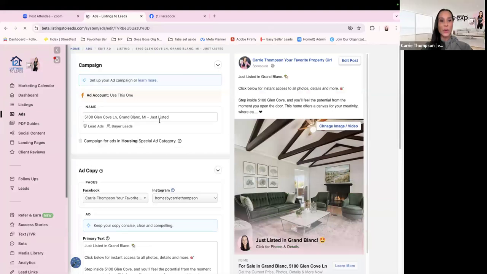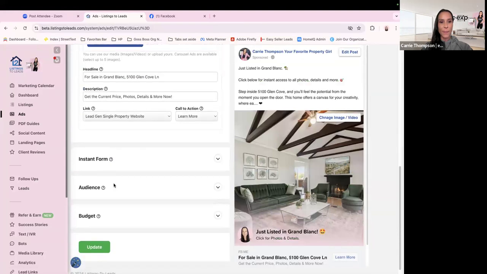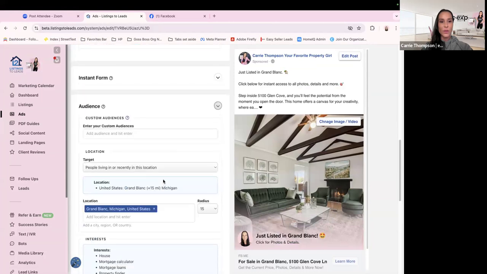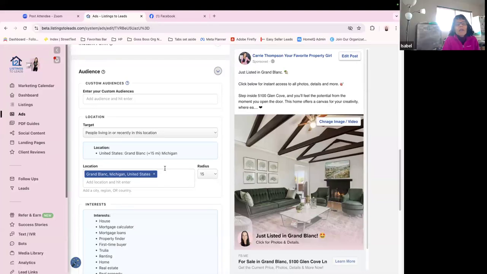Yep, do it for a radius. So right here is your ad. In the audience, you have your location. So whatever city or town you're in, do a radius. Don't add multiple areas. Just do the area that it's in and then do a radius around that. So I just do it for the county and then a radius of 15 miles. Is that what you recommend?